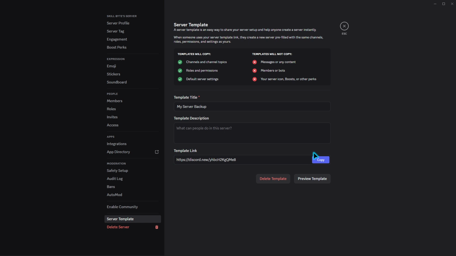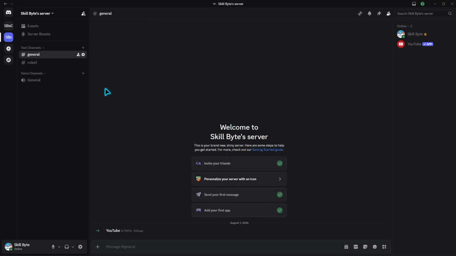At that point, the server template link is ready to use. You can save it somewhere safe or use it to create a new server with the same structure. Just keep in mind that a server template copies the layout and channels, not every piece of server data. And that's how to copy a Discord server using Discord's built-in template feature.